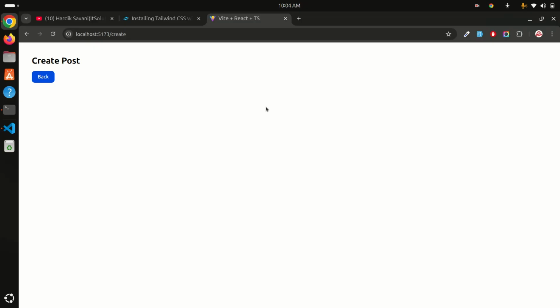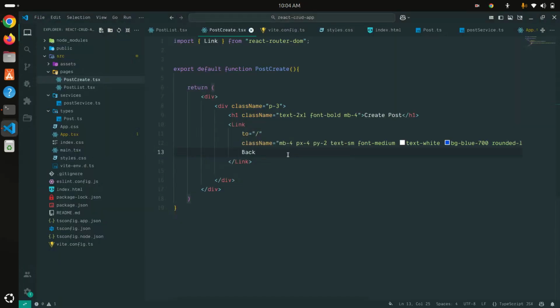Now I'm going to create the form using my custom snippet, so I don't have to design and take too much time. So just the form.